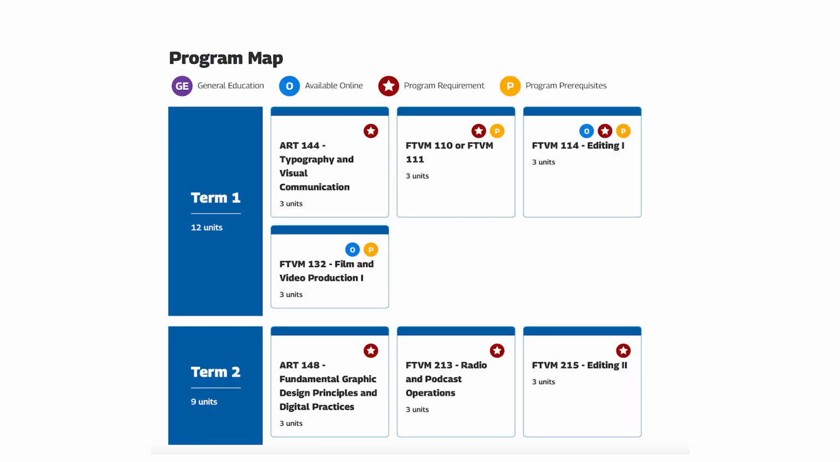Let's take a look at the social media production. A few things to note here. One is these certificates stack, meaning you need to do digital marketing courses before completing social media. For instance, FTVM 114, which is editing 1, is a prerequisite to FTVM 215, which is editing 2. But you'll notice the overlap between the two programs, which is good for you as the student. Again, you may not even realize how close you are to completing these. If these look like something you're interested in, make an appointment to update your ed plan and get these on your schedule moving forward.